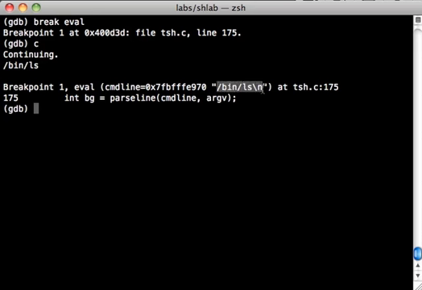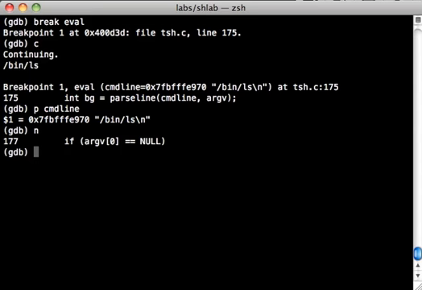I can inspect the arguments to eval, which are printed out here, but just for my own reference, I want to confirm that I can print them out using the print command with cmdline. And notice it shows me both the address of the command line pointer and the contents, which are of course a string, "/bin/ls" newline. Okay, so let's step over the parseline call, and at this point argv should be populated, so I can print out argv[0] and see what that contains. Nice. It parsed the first argument out for me.